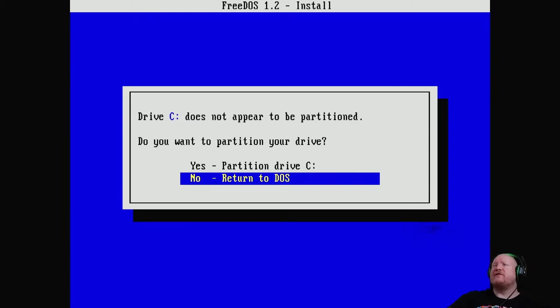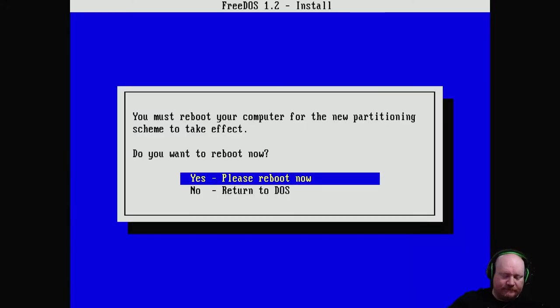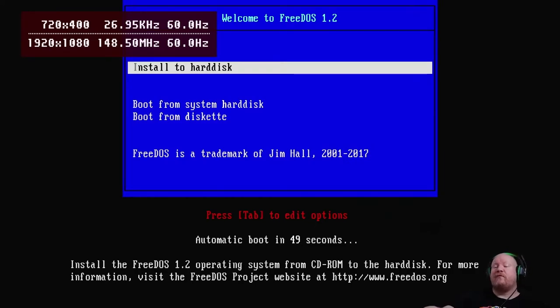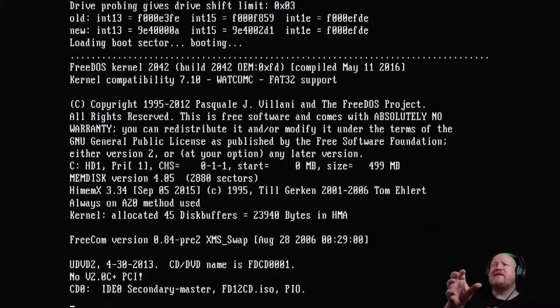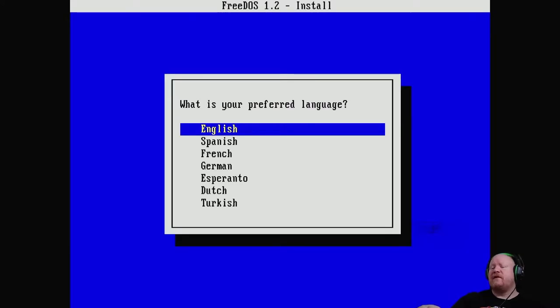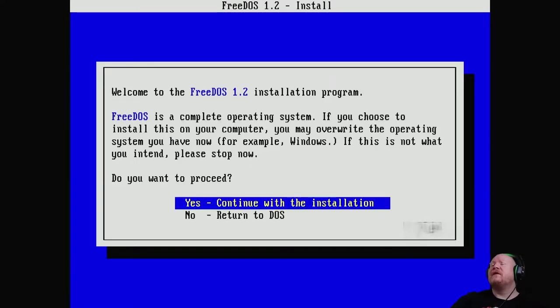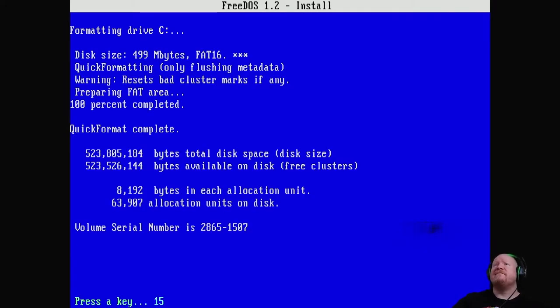Drive C does not appear to be partitioned. Do you want to partition your drive? Yes, we do. Yes, reboot. And now we want to install from hard disk yet again because the drive's now partitioned correctly. Preferred language is English. Yes, continue with the installation. Yes, erase and format drive C. Press a key.